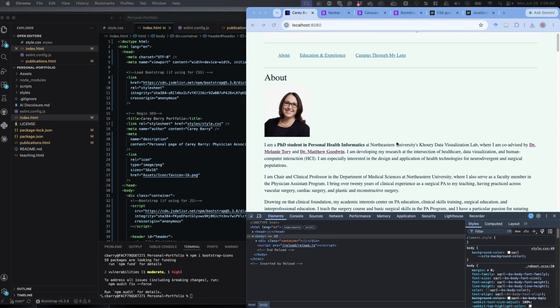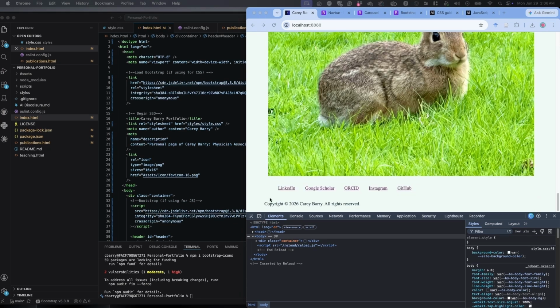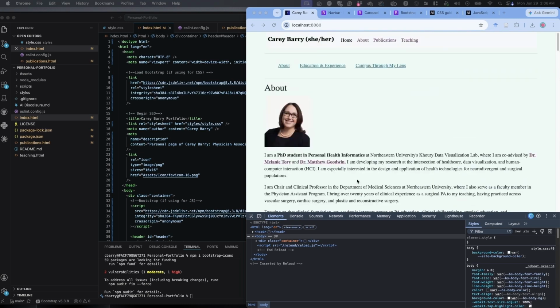And I also just wanted to point out that at the bottom, the social media links did show up at the bottom. And I think this has a little bit of a cleaner look.